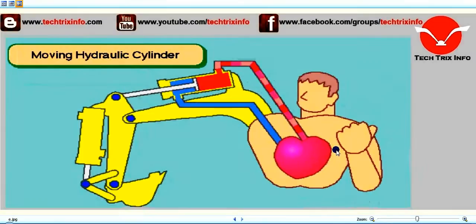So the control valve and the pump are actually doing the function of a human heart. So this is our heart over here. It is simply supplying the blood towards our hand, and takes it back towards the heart. So the heart is working like a pump and a control valve, because our heart has a pump, it's pumping the blood, and also it has valves inside. So it's almost doing the same function of a control valve and a hydraulic pump in a construction equipment.